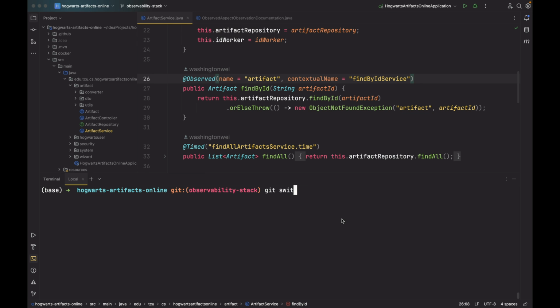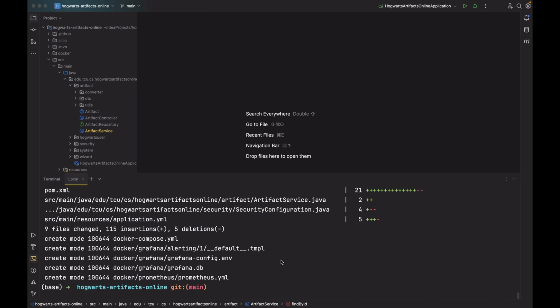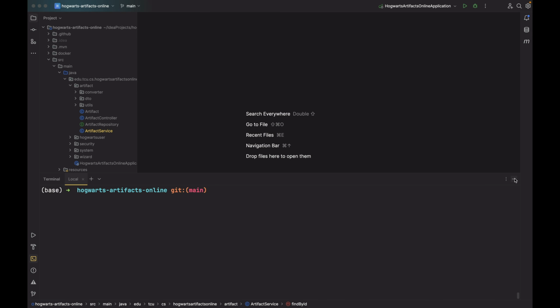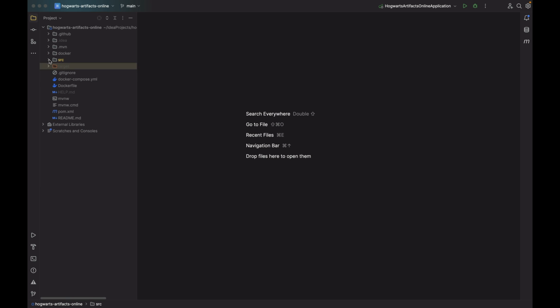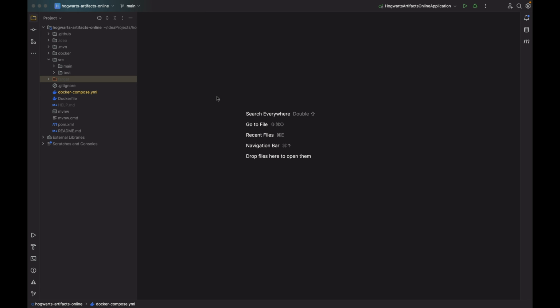Git switch main, git pull. Okay, we're done.